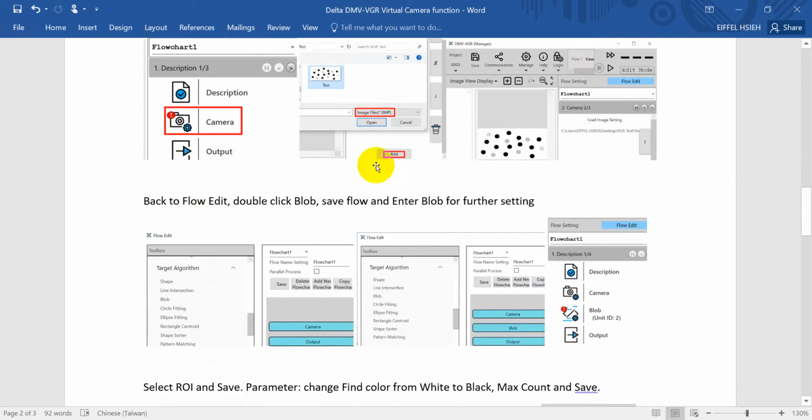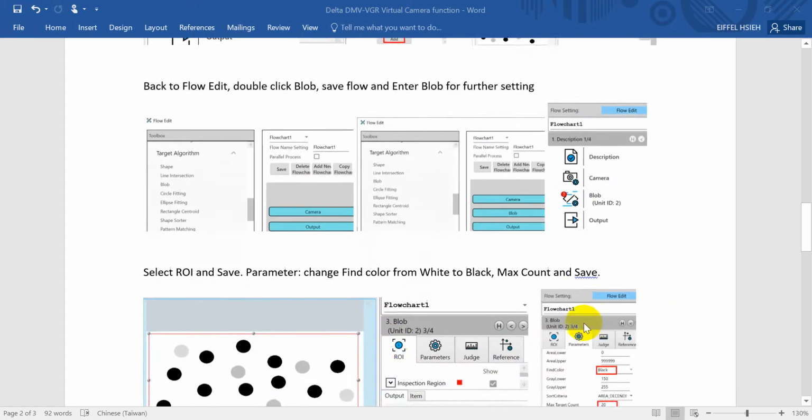After that, we register the image, and then we can go back to the flow edit. Because in this example we will check how many black dots are inside, we use the blob function, and then save. Here you can see at the beginning we have only the camera output, and after we double click the blob, you will have one blob. And again we go back to the flow, you will find a flow chart. Here we have another blob with another exclamation mark, and then we can enter to do further setting again.